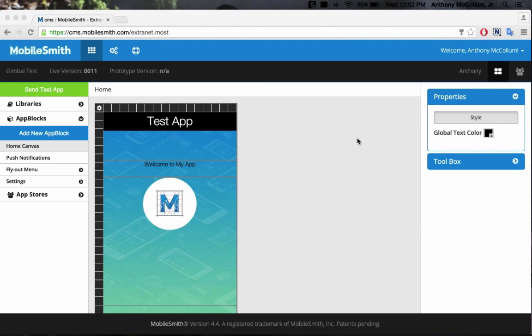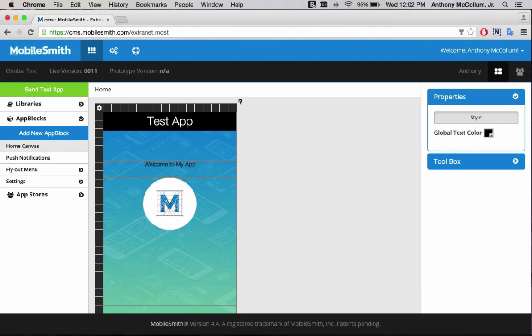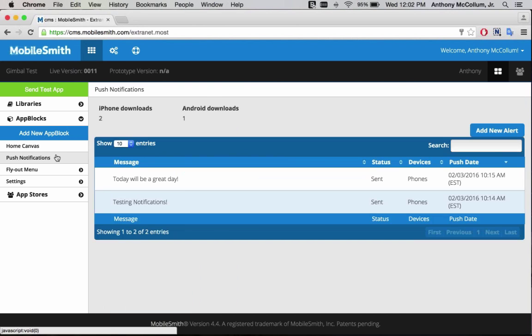But once that's all done and you have your app downloaded, you want to come into your app project here. So here I've created a test app. This is just a gimbal test app, and you'll see here on the left-hand side we have an app block titled Push Notifications. So we're going to go ahead and click on that.